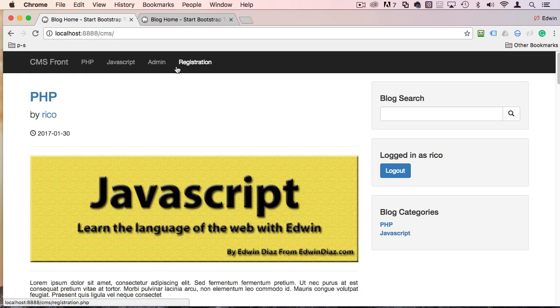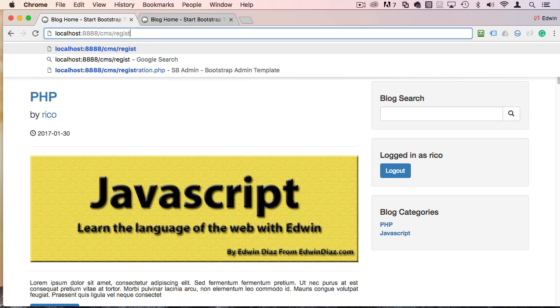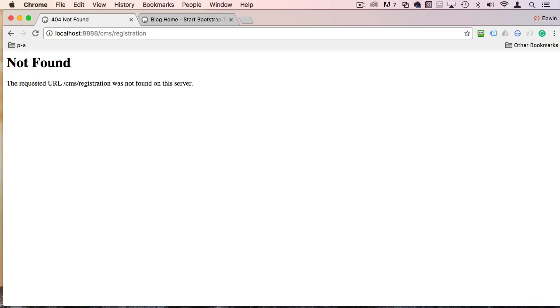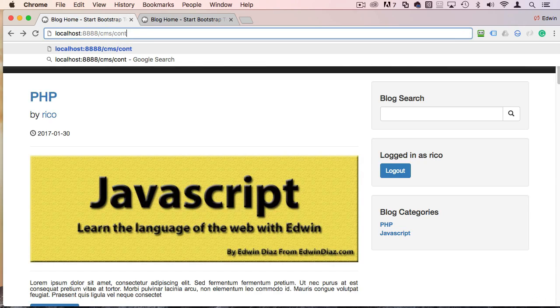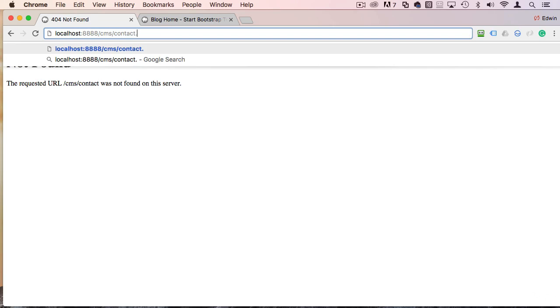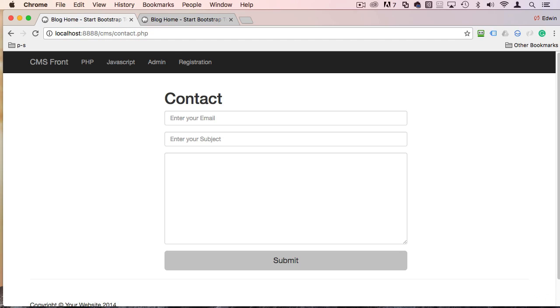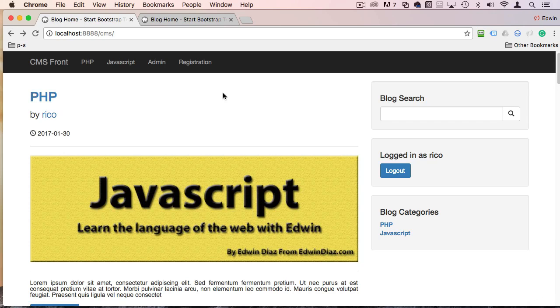That works fine. Well, what if they want to go to registration? All right, registration, like this. Okay, that's not going to work. Also, this contact is not going to work either. But if I type in contact.php, that works. So let's actually write something for that, and then let me show you how that works.